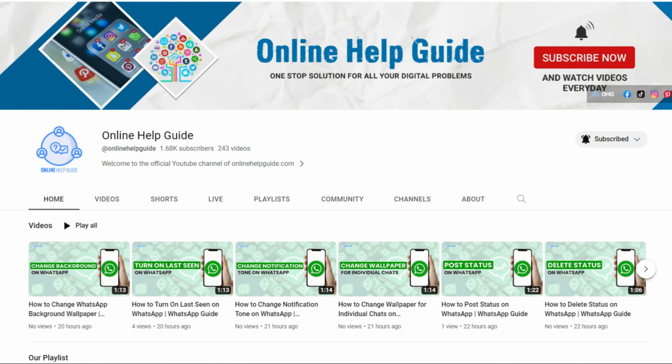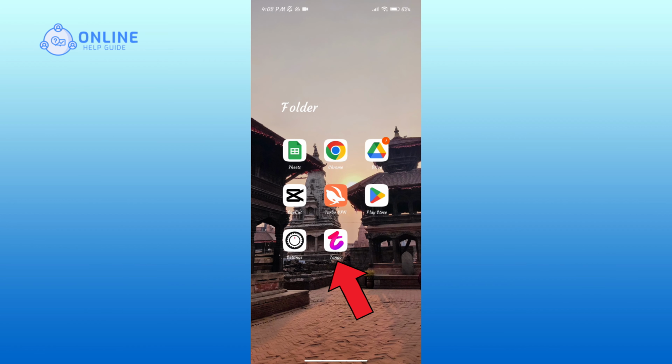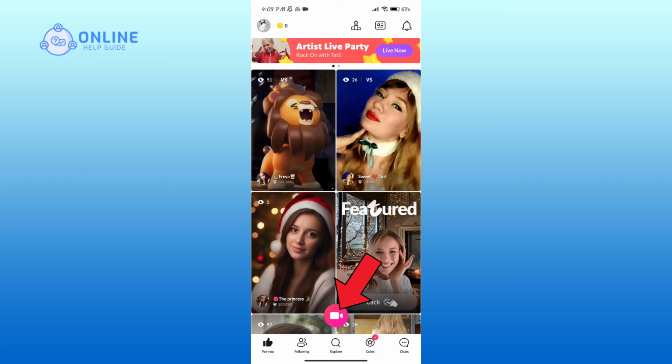Today in this video, I'm going to show you how to go live in Tango. So without any further ado, let's get started. First of all, open Tango application. Here, click on the video icon with a pink background.